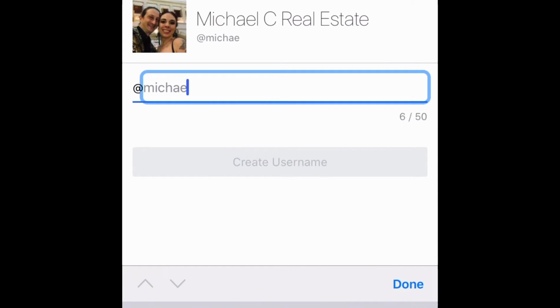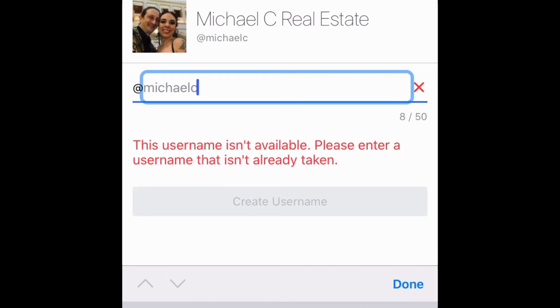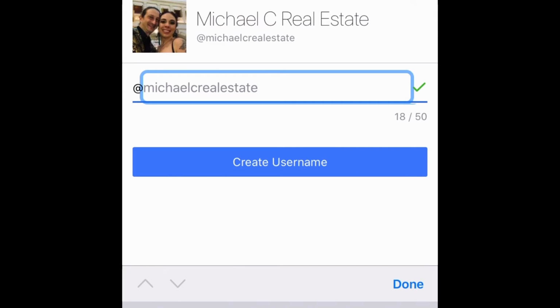I use something that's as close to the business name as possible. That way, even if people don't know exactly what your username is, they have a pretty good guess. For me, it makes sense to do Michael C. Real Estate and then click Create Username to go ahead and save that.